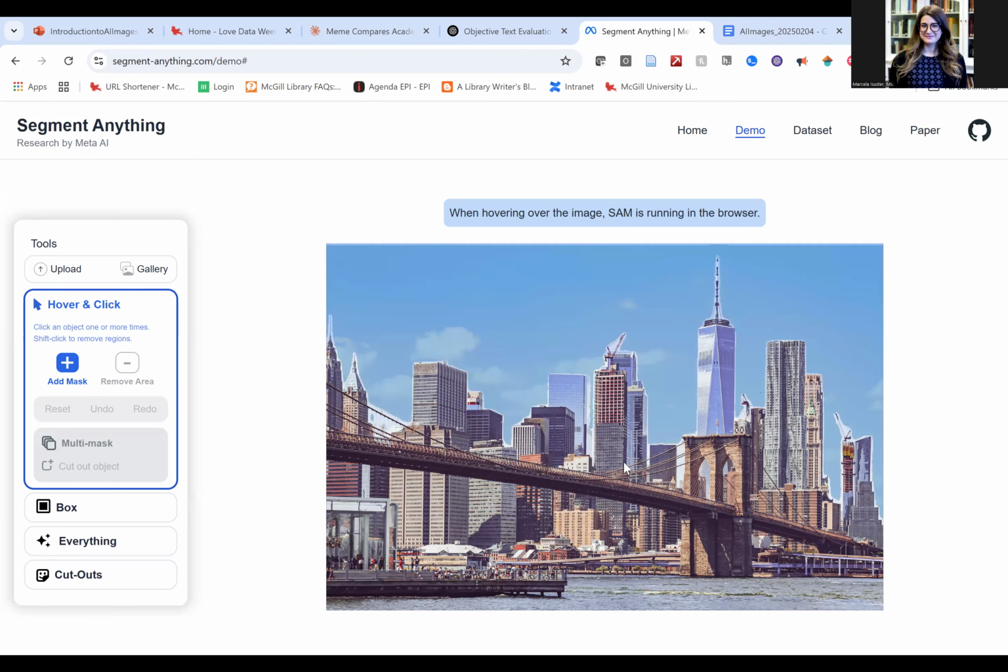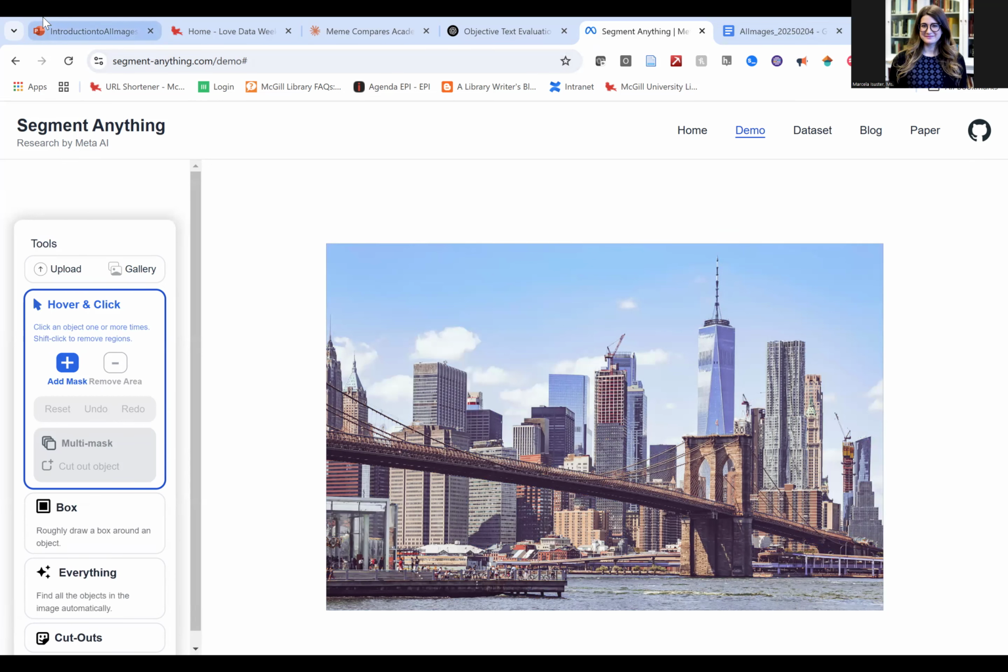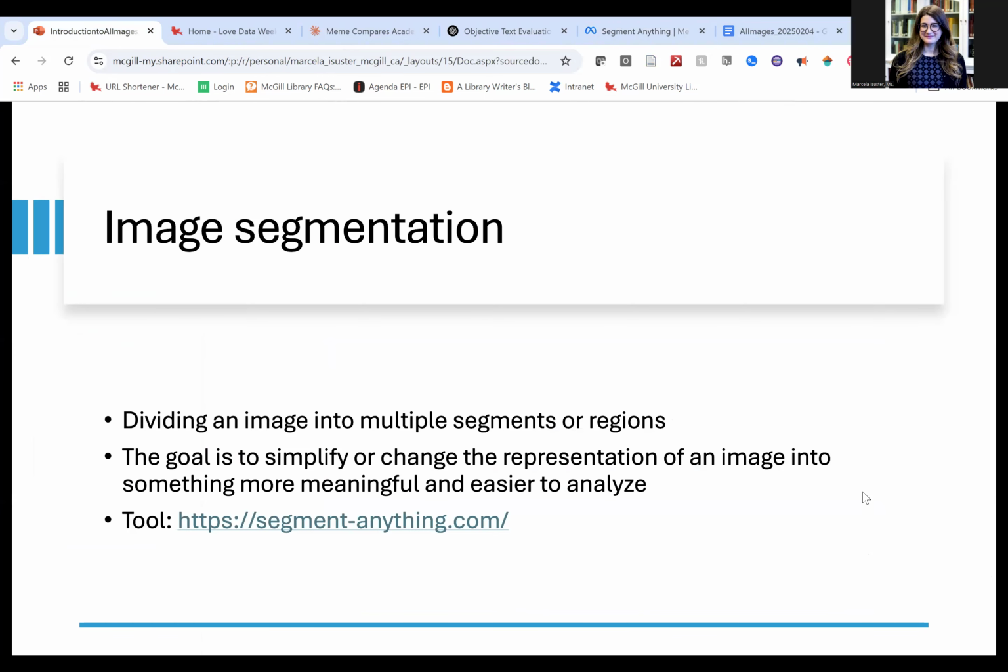So this is image segmentation. It's something that we might use. I know that I use this sometimes on my phone to create stickers. So, you know, all very serious things. Okay.